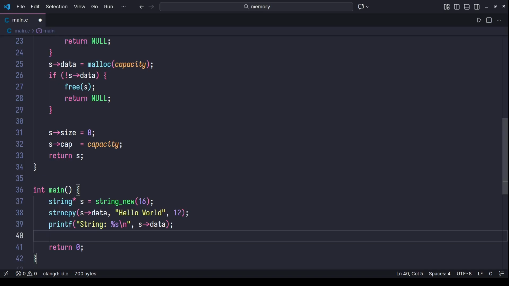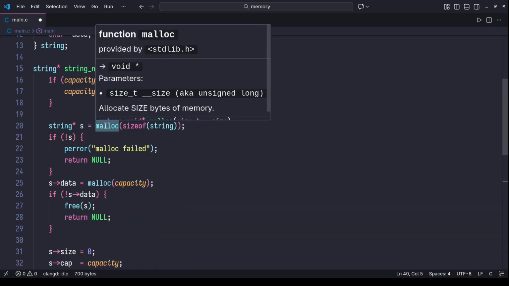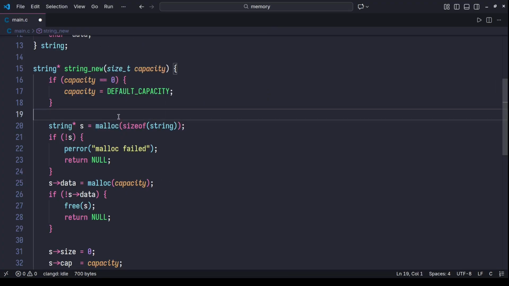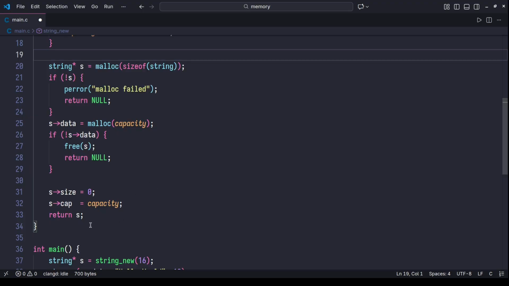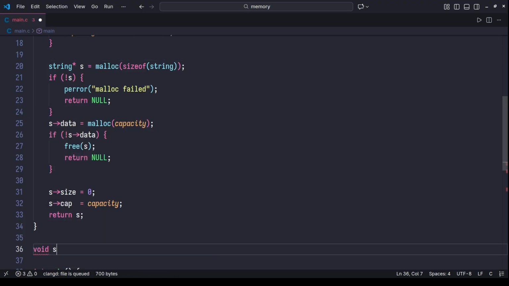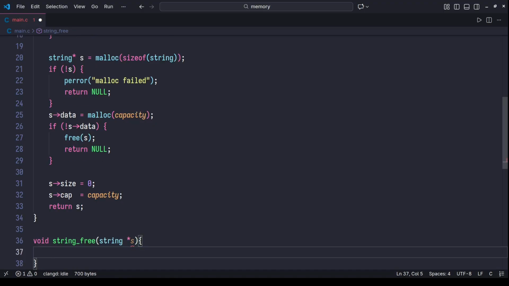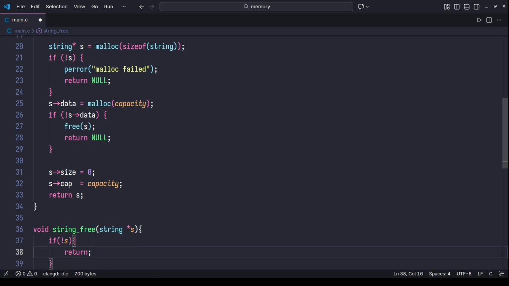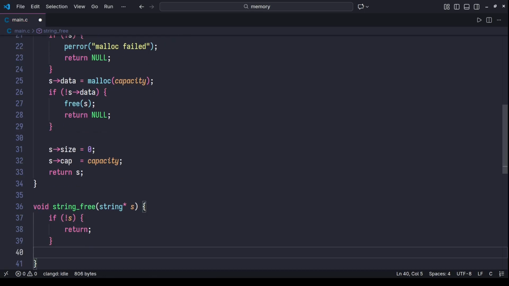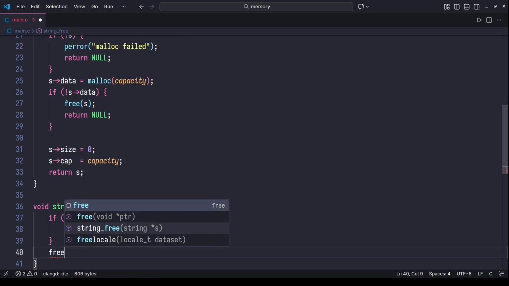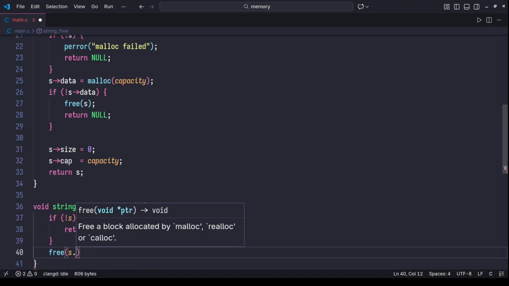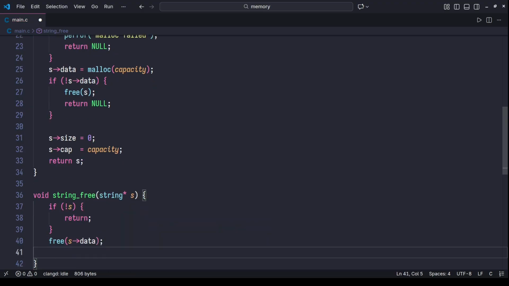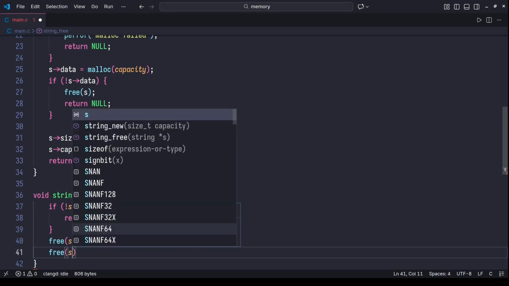Now, this is not all. Remember, the moment you allocate memory with malloc or calloc or realloc, you have to free that memory. So what we normally do is add another method here, void string free, which also accepts the pointer of the string which was allocated. Here you check that if someone passes a null pointer, then you have nothing to do. You just return, to avoid double free. Then you first free the data, s.data, and after freeing the data, you free the struct itself, the main thing, s.